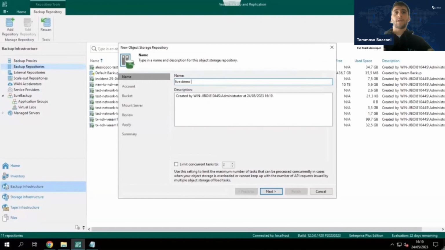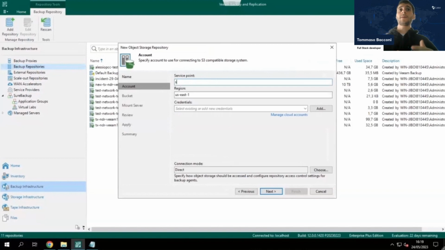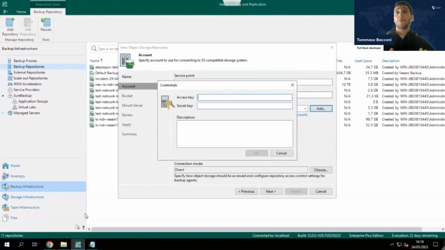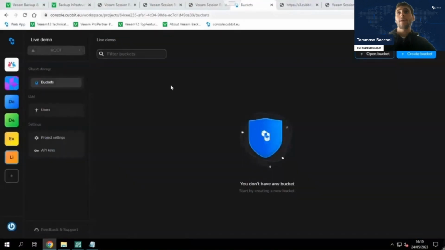We need to prompt a name, whatever name we want to spot this repository later. We need to prompt the service point, which is the Cubbit endpoint, s3.cubbit.eu. And the region is eu-west-1. And then we need a couple of keys in order to give Veeam the privileges to write and read the bucket. This is the Cubbit web console.